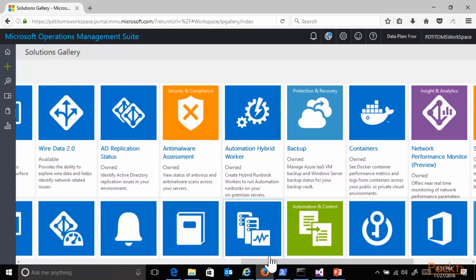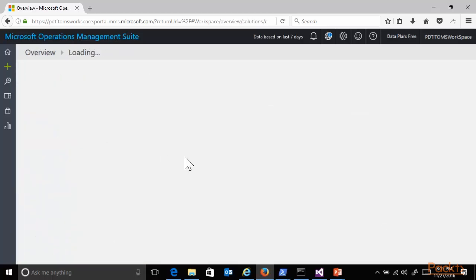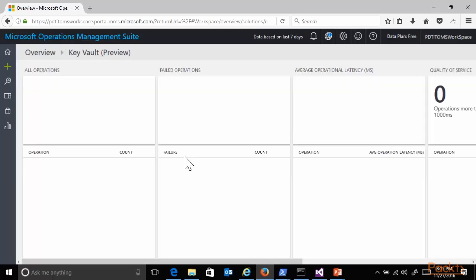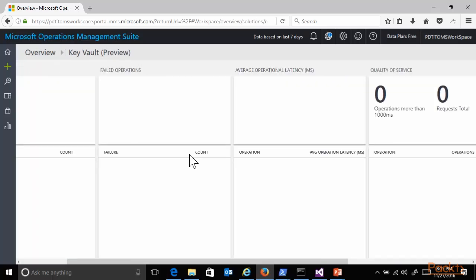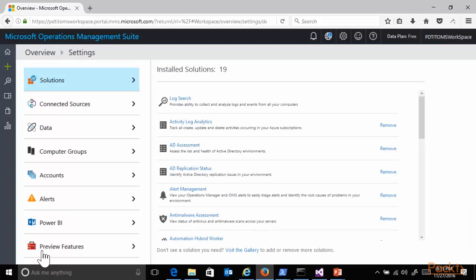portal. If you're interested in adding one of those, you just select the tile, and then installing it takes a couple of seconds, and then it will give you detailed view information. Now let me take it one step back and show you the configuration.